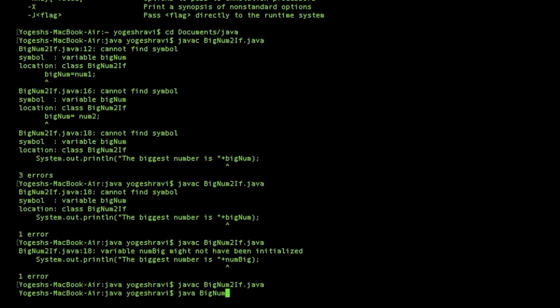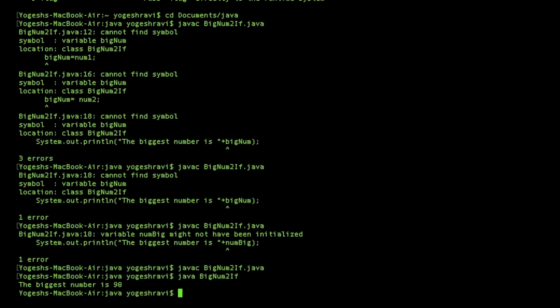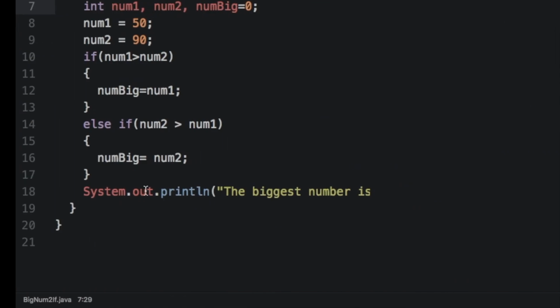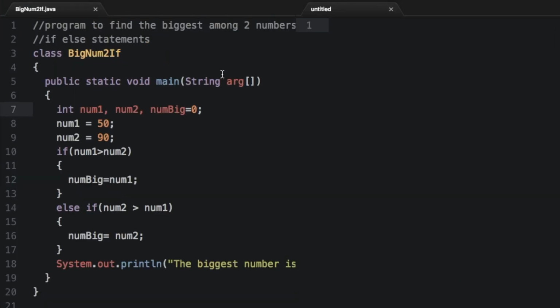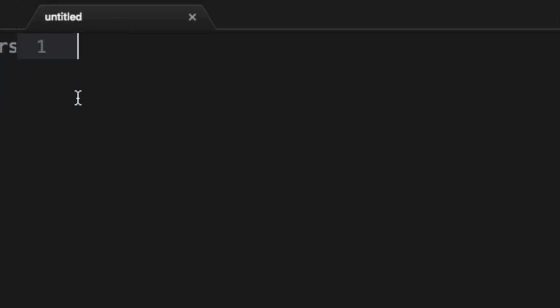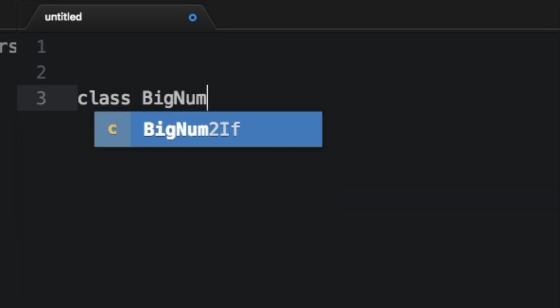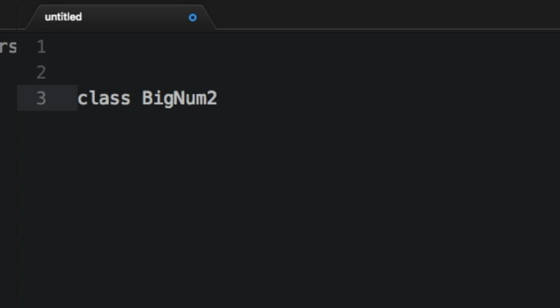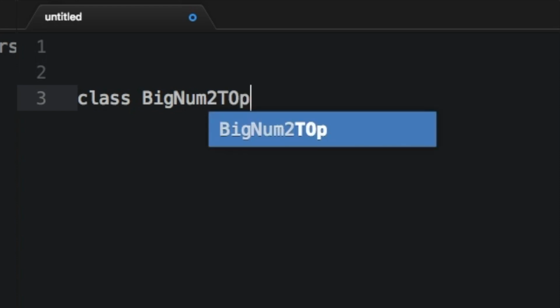So BigNum2If. So the biggest number is 90. So this is correct. So let me do the same exact thing in another program, but here let me use the ternary operator instead of the if else statement. So let me create a class BigNum2Top. Now we're going to do it with the ternary operator, so Top.